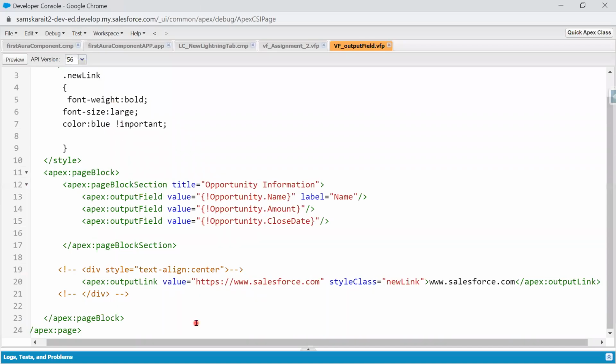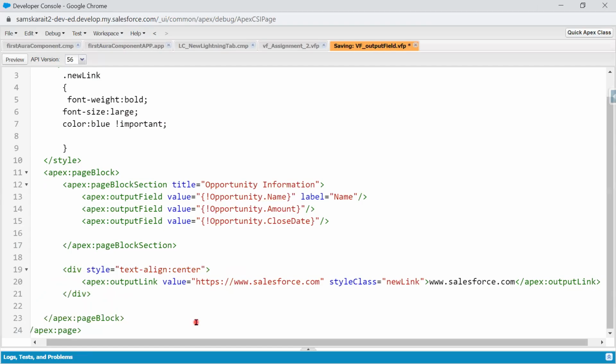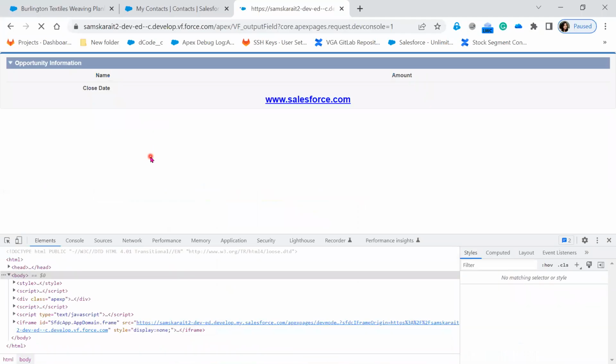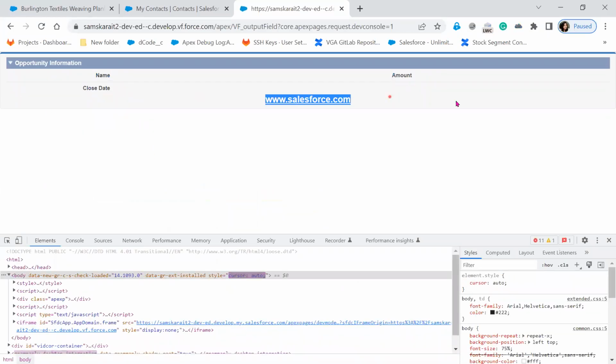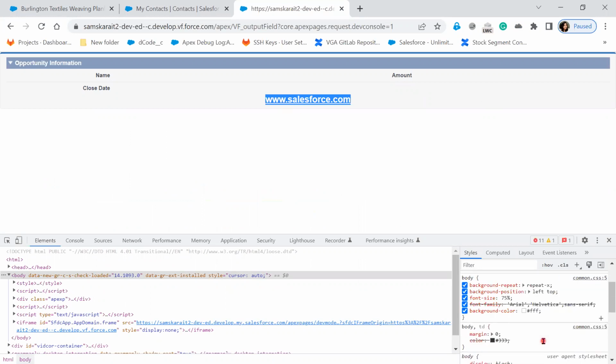But if I add a div, if I add a container here, one div section, let's save this. It added the container here and it brought it in the center. Right? This is the easiest way to play with the styling.